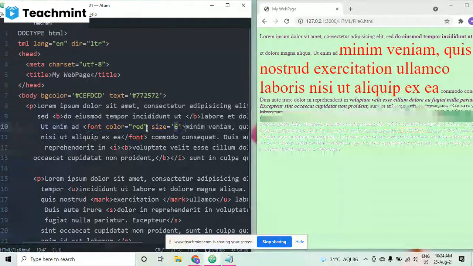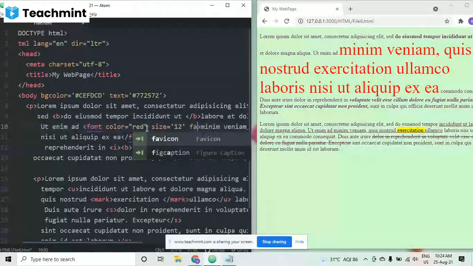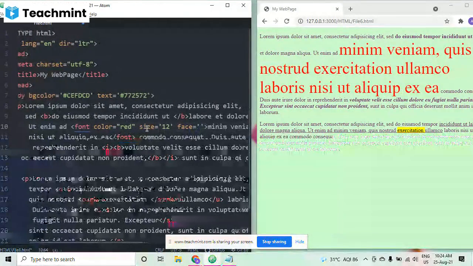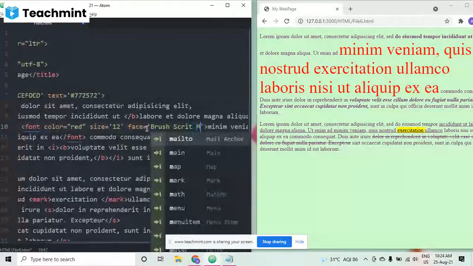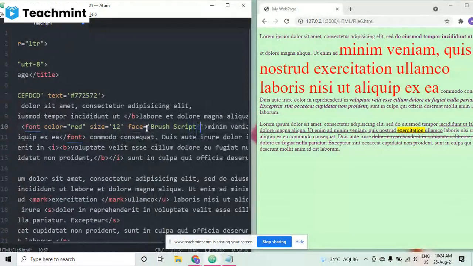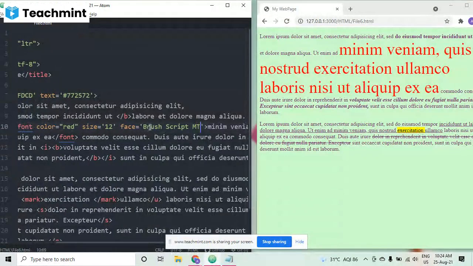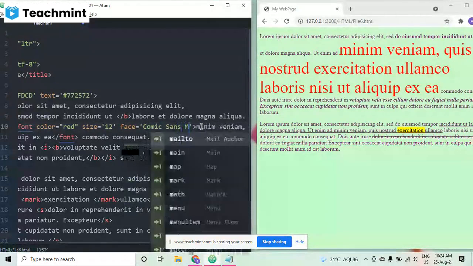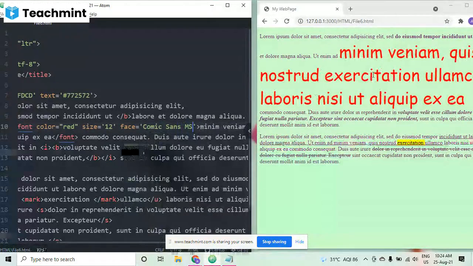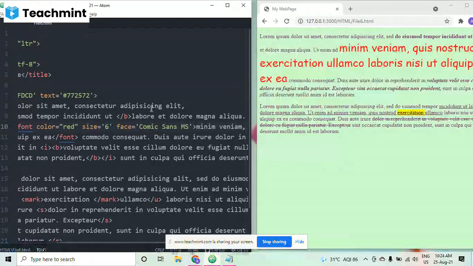So color, size, and another attribute, there is face. Suppose I am taking here Brush Script MT. This is a font face, font style. I'll show you where you will be getting it. See, it is not applied here because that is maybe not installed in my system. Let's take anyone else. Comic Sans MS. This must be there. So here you can see the font type is also changed. I'm making this 6 only, and here you can see.